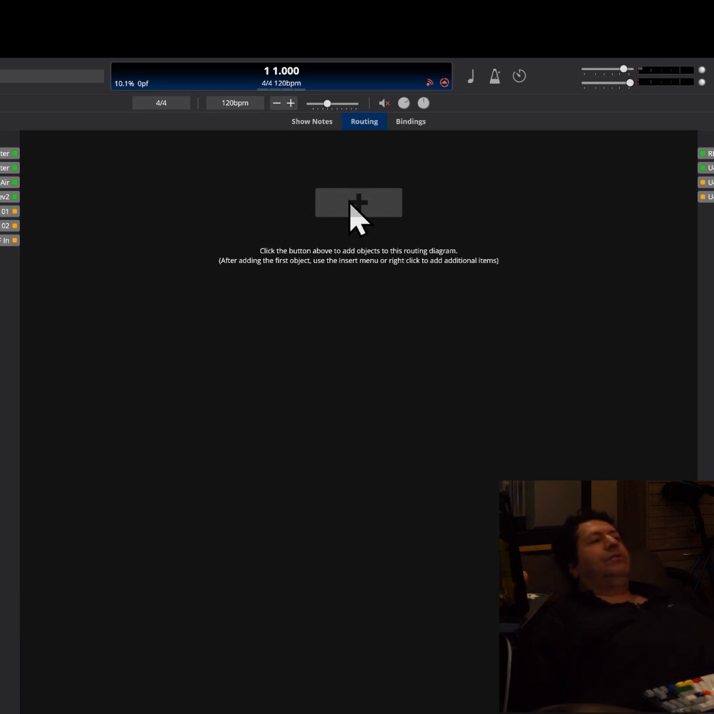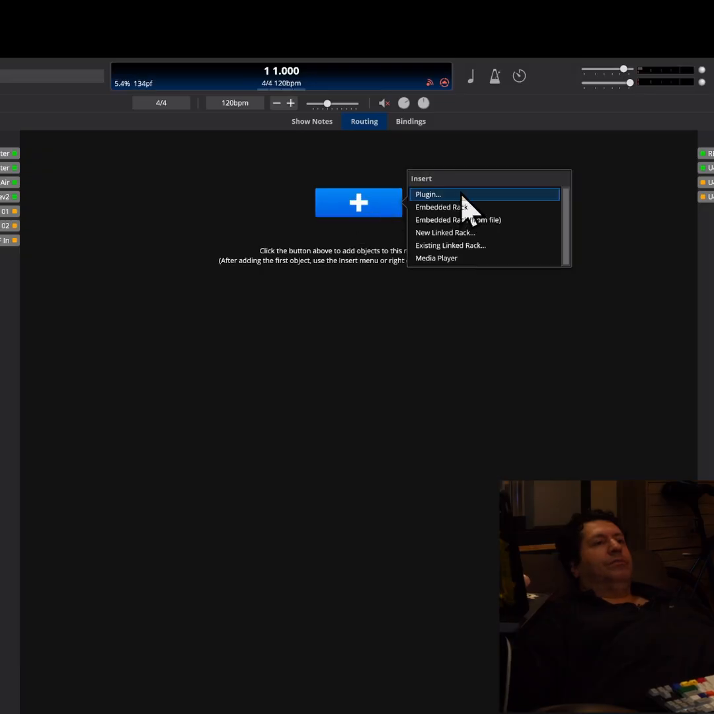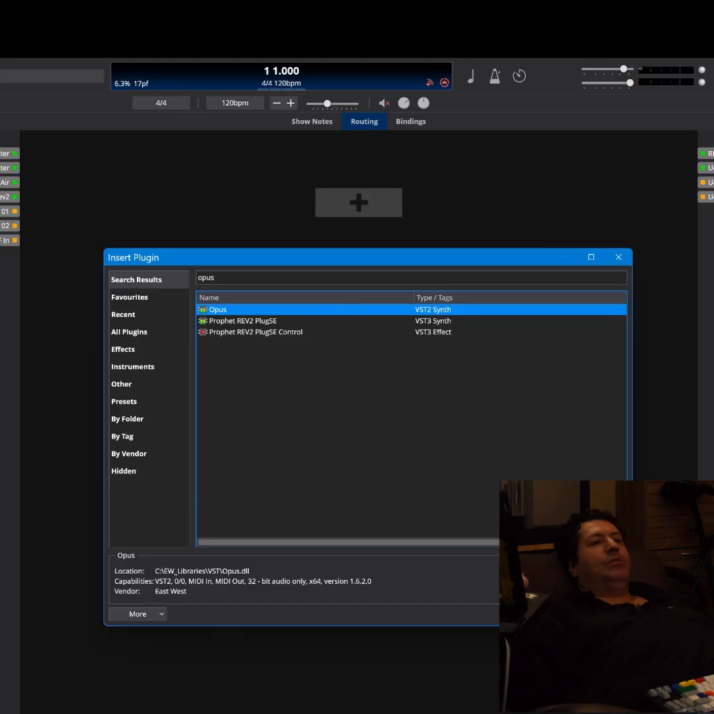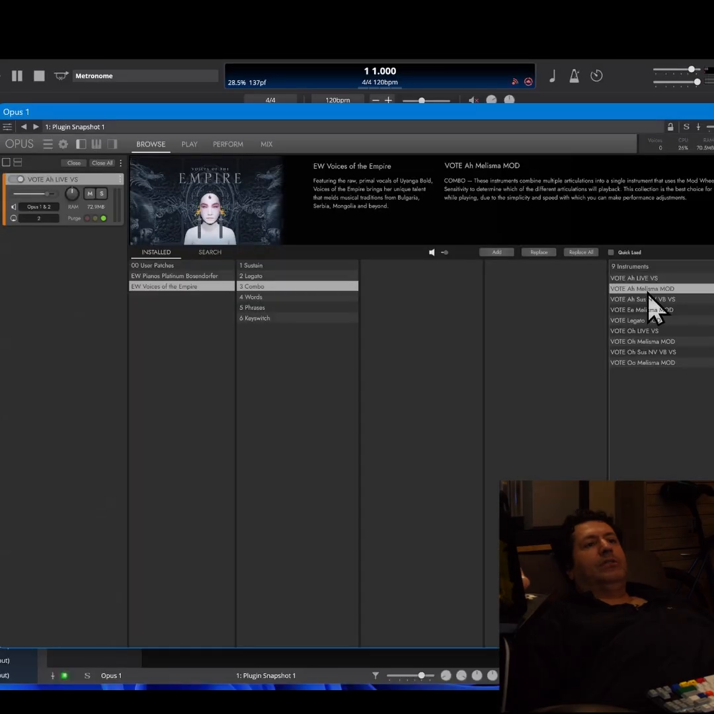All right, we're gonna do a fugue. So first we start with, I'm gonna bring in my instruments. I'm using Opus by EastWest. Add some voices. Start with that one.